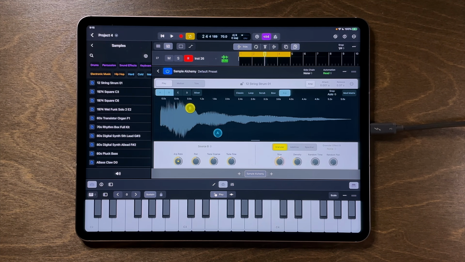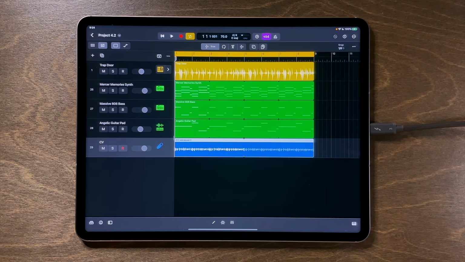Sample Alchemy provides easy and instant fun for synthesizing samples and loops for your projects. Now there's a lot to dig through in Logic Pro for iPad, but the last thing I want to show you is Beat Breaker. Beat Breaker is a time and pitch morphing audio effect plugin for shuffling and reshaping your audio in real time. So I've gone ahead and laid down some bass and a melodic lead, and I even recorded myself speaking into this project.